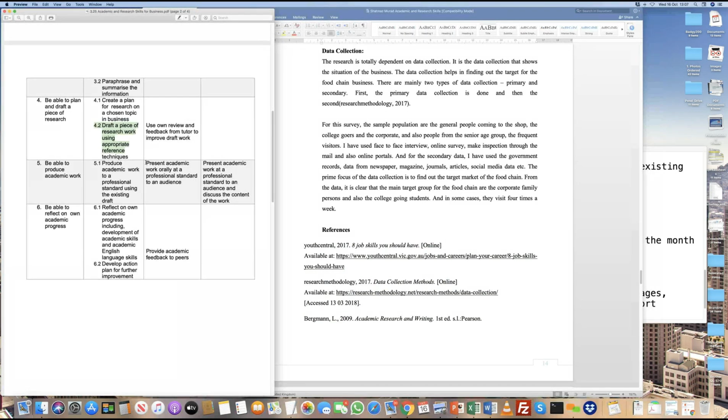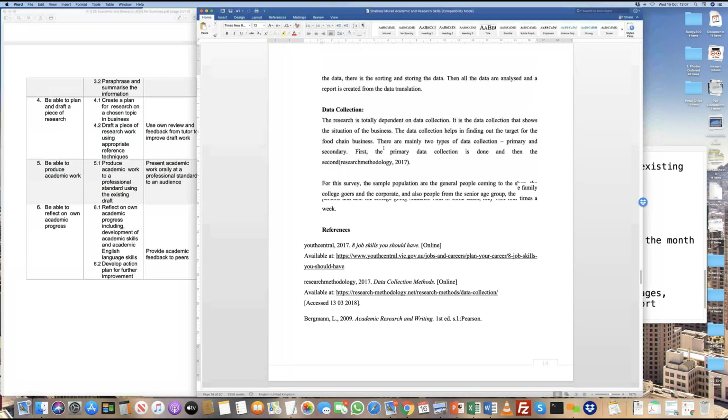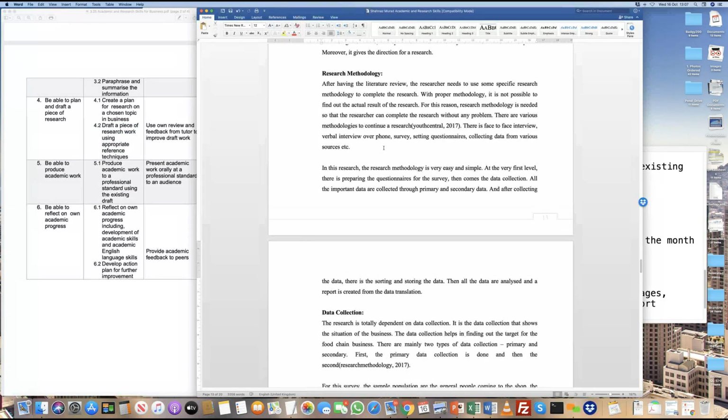Now, in the merit task, it is asking to present this work orally to a professional standard to an audience. So here, once you have produced this, we are going to do another session wherein you are going to talk about your research to me, and I will make some notes. And if you are able to answer my questions and explain the research topic, which is task 4 and 5 that you've done, you would have achieved a merit in this case.